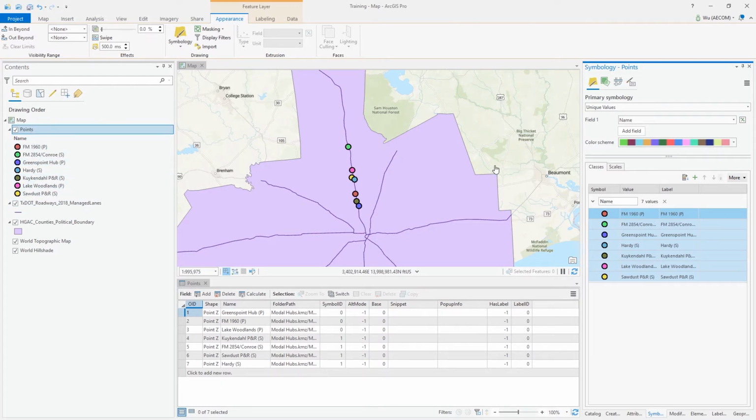I also want to apply some transparency, because sometimes when our dots are a little bit big, we can apply some transparency to let us see what is underneath. Like we have a highway line underneath, so we can show that. Okay, so I apply 25% transparency.